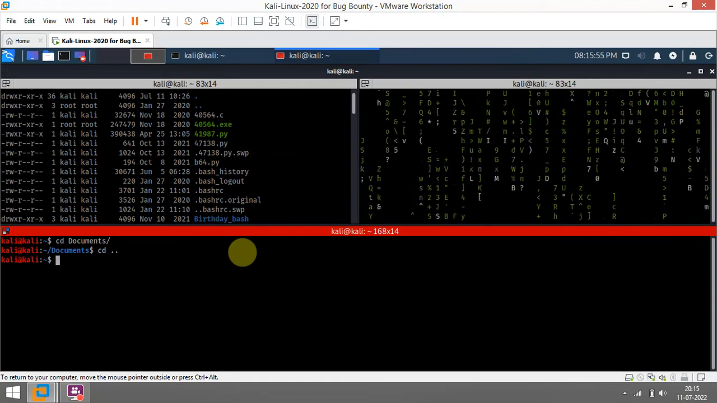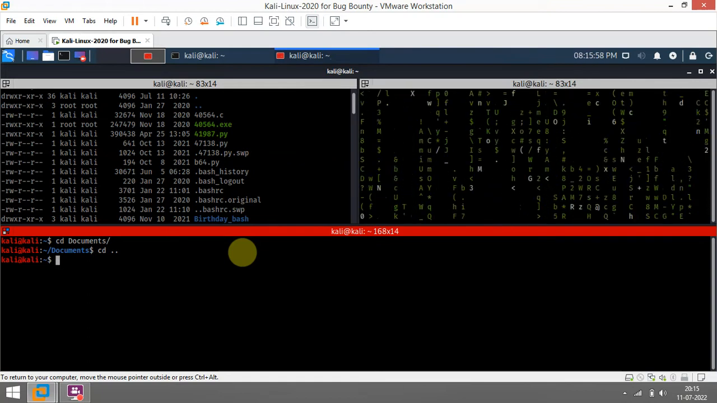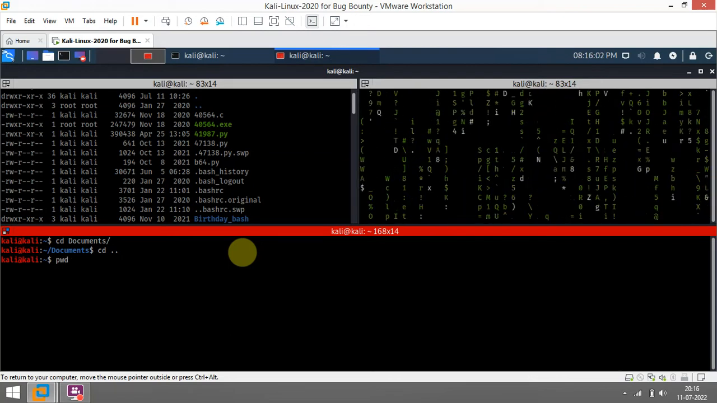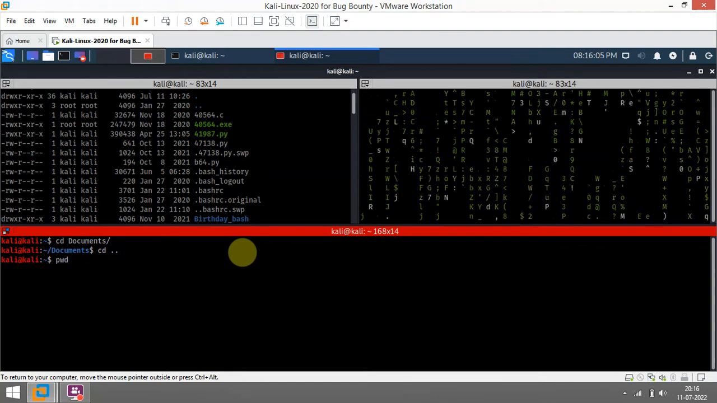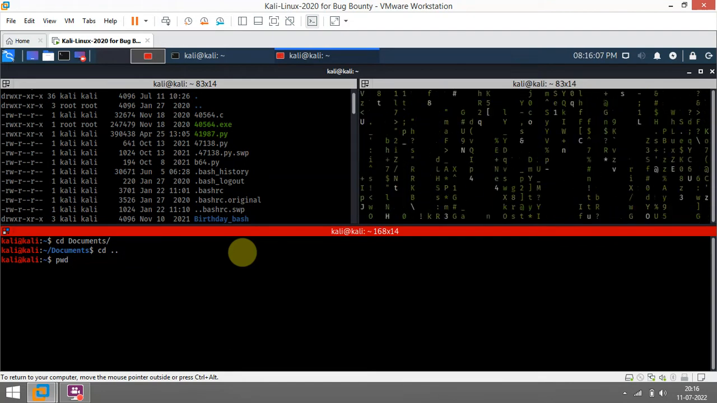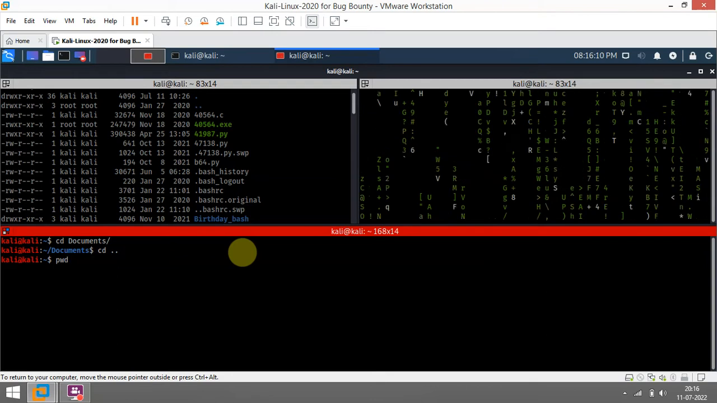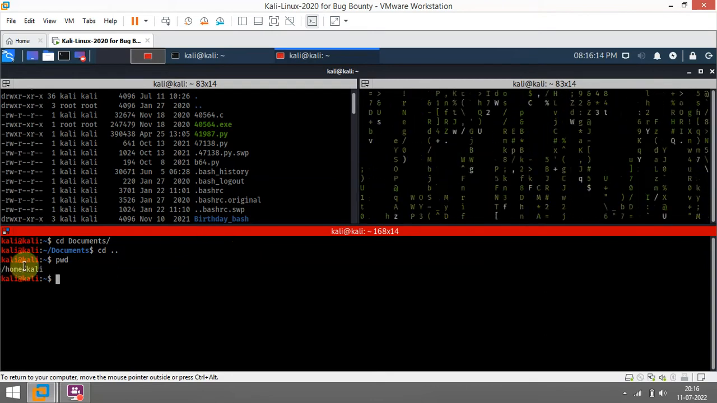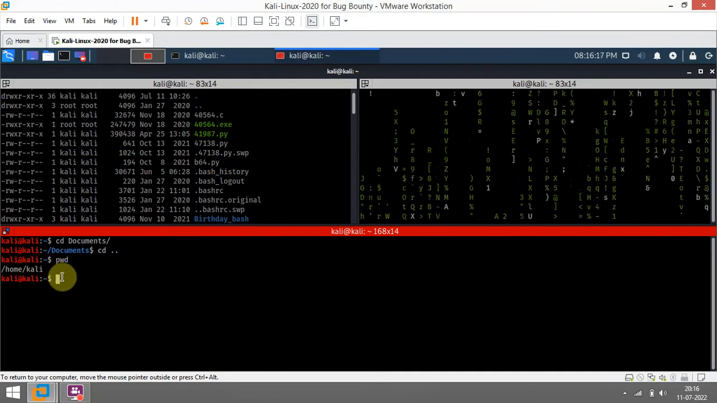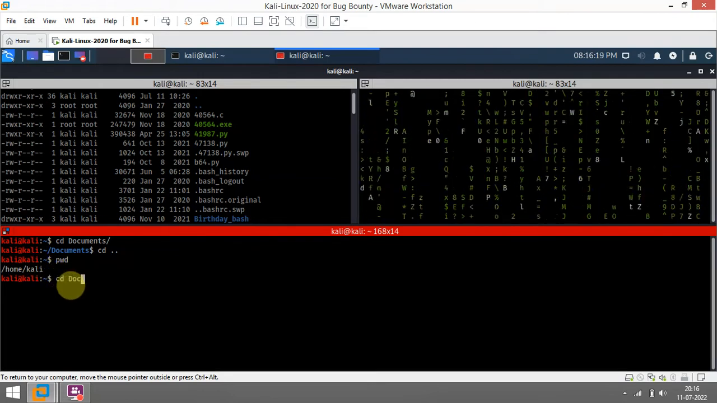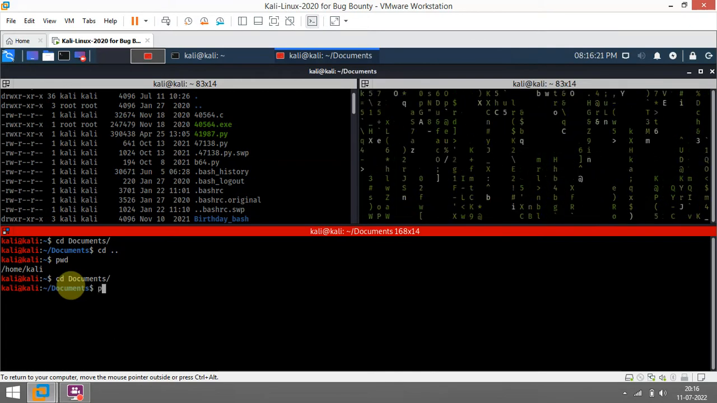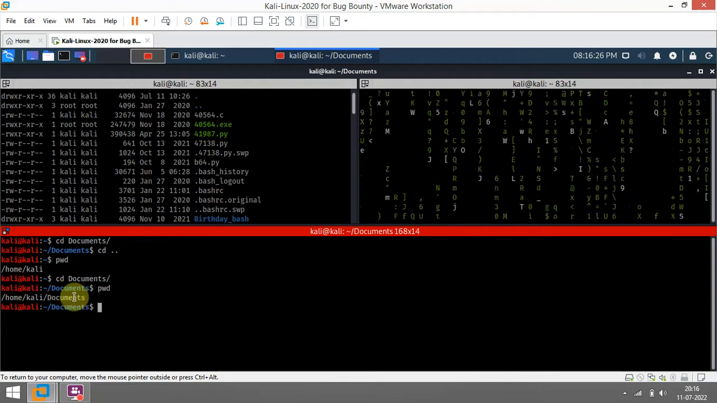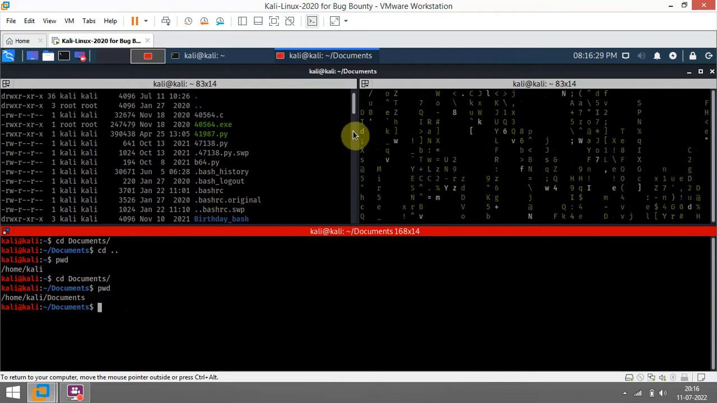Of course, at this moment we don't know where we are. So we are going to type pwd in order to understand our current working directory. This particular command is going to print the working directory we are in. So here we are in home Kali. But if we navigate to Documents, we are going to see we are in home Kali Documents. So this is the thing that I wanted to tell you.